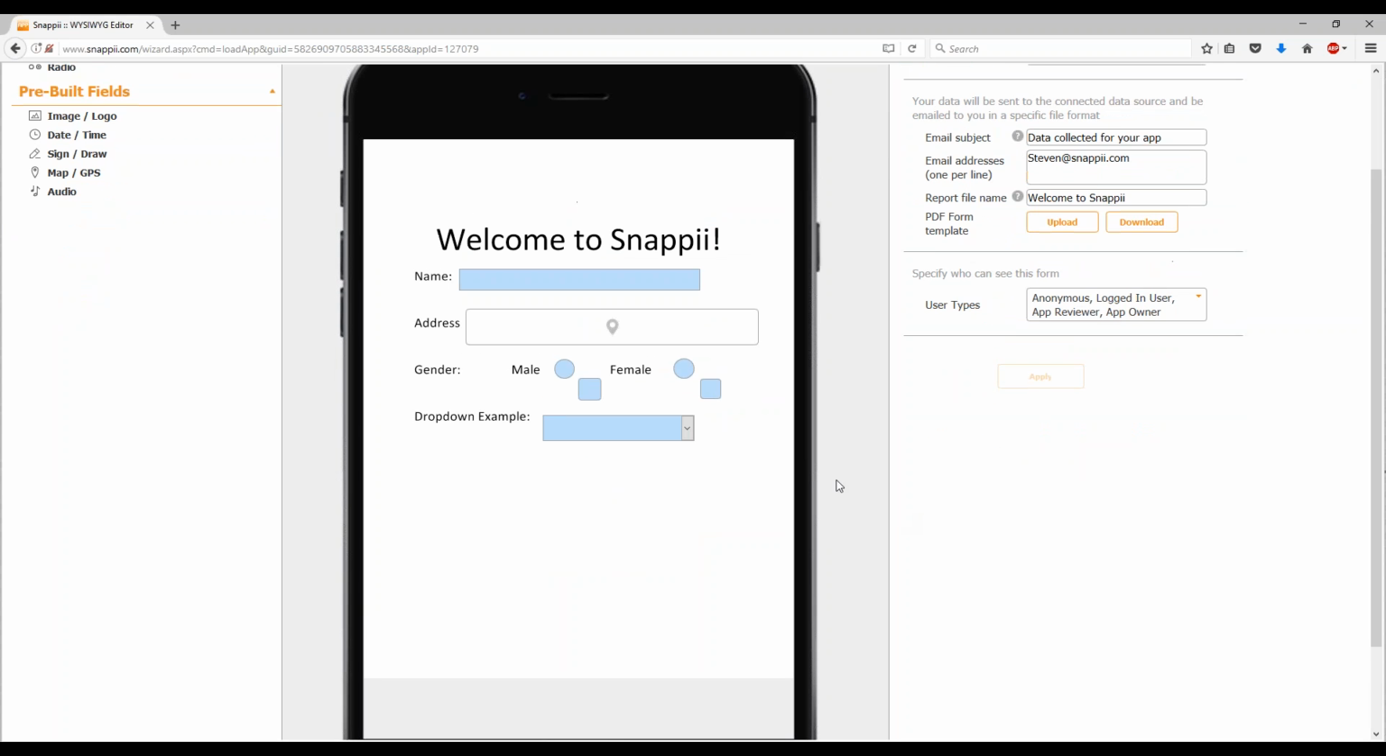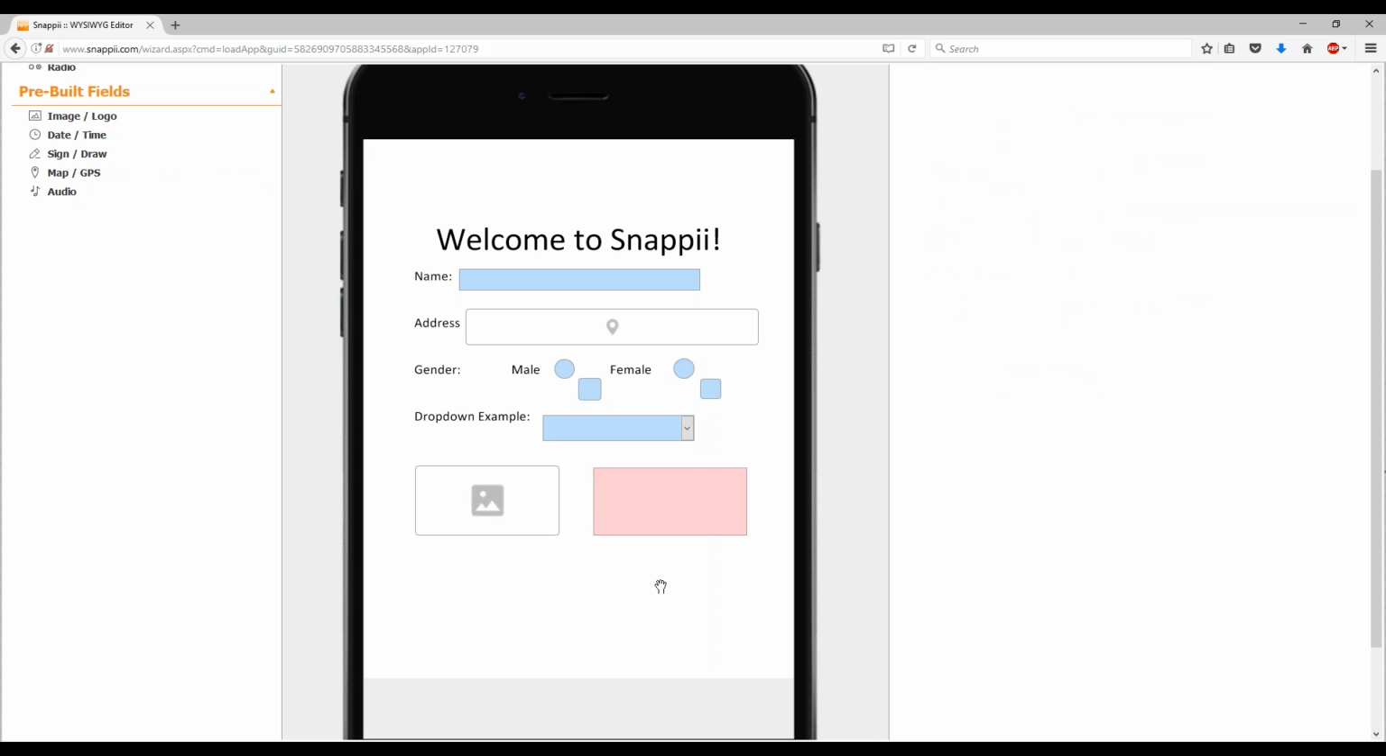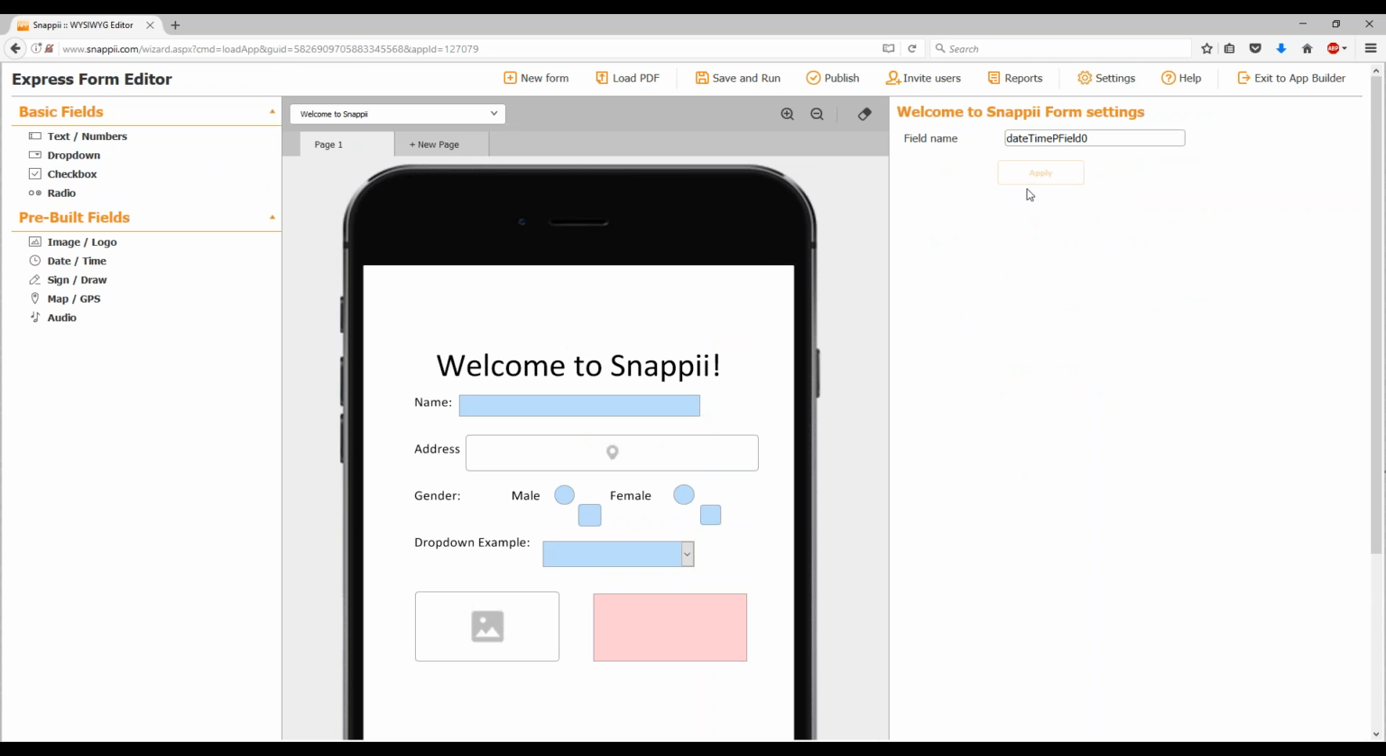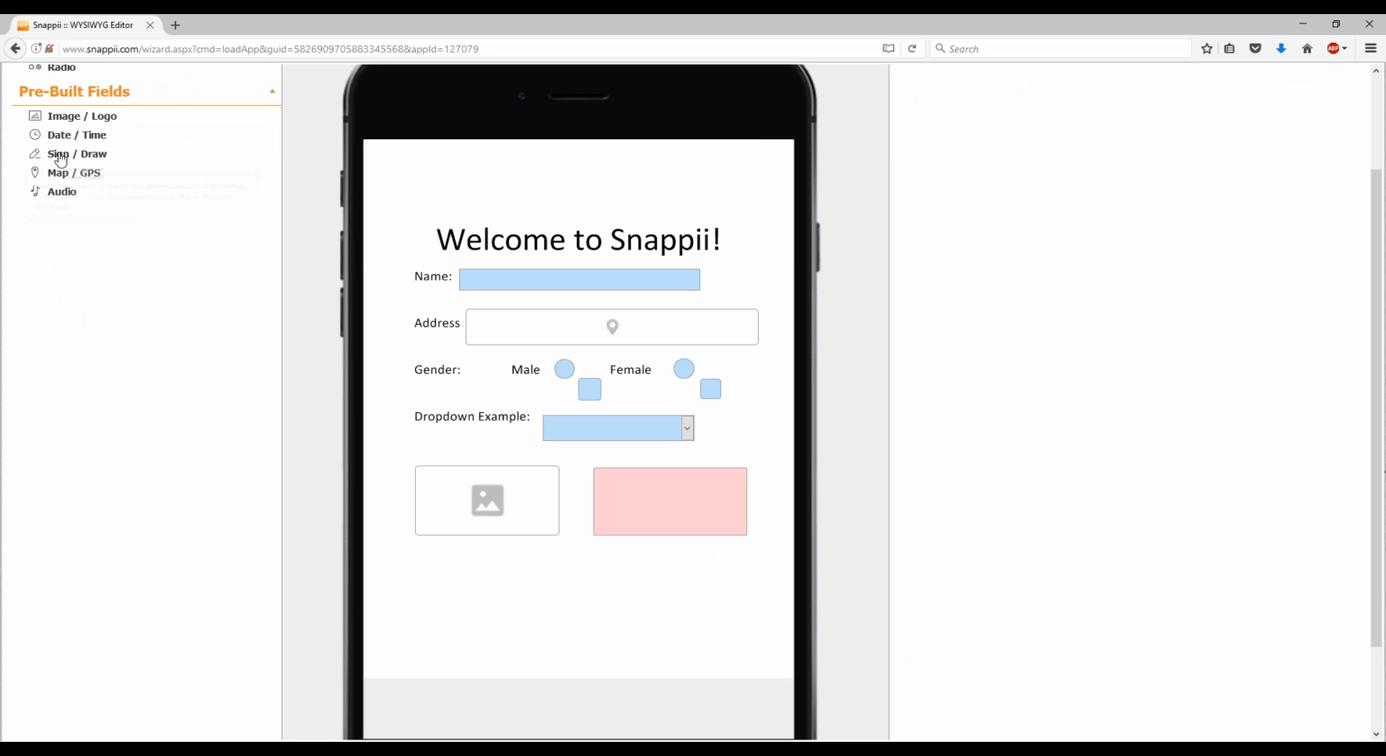The other fields that we have are going to be adding an image to your document. Date and time does exactly what it says. It records the date and time, although you can adjust it, because like I said, there's no settings here for you to hide it or make it required or just automatically record it. We also have audio, which is just going to make an audio note, so I'll show that as well. And then the last one's going to be sign and draw.